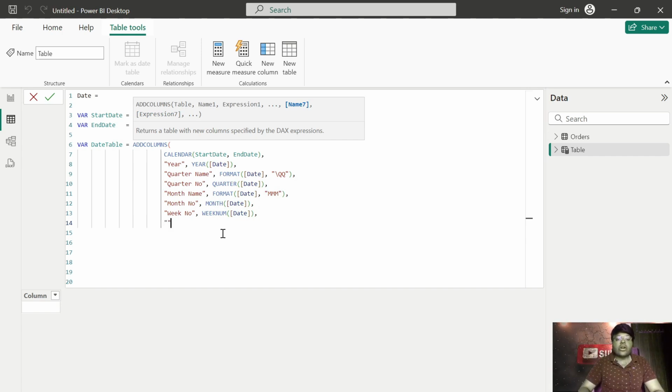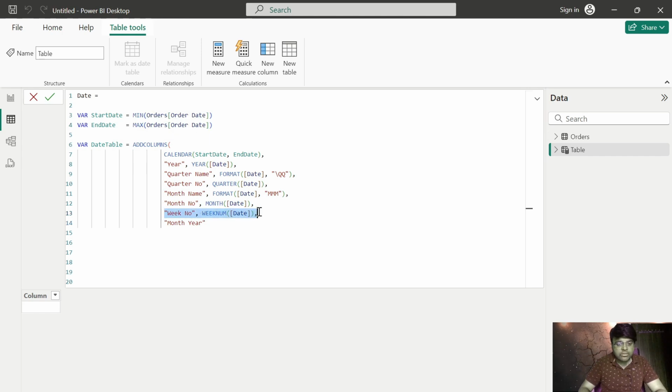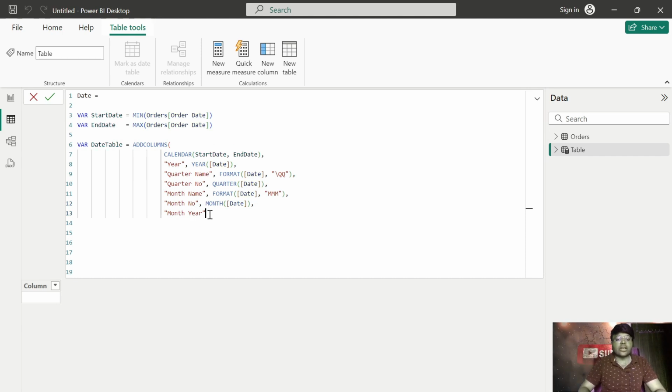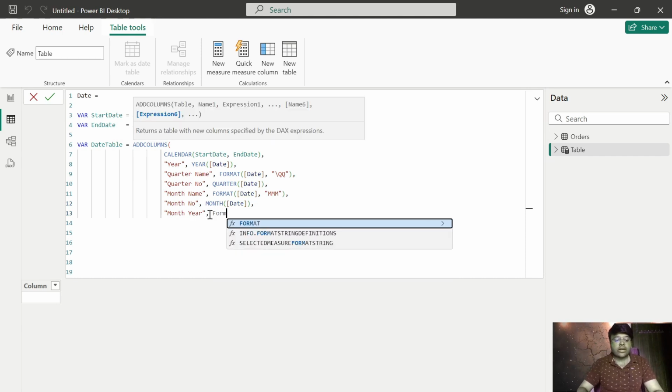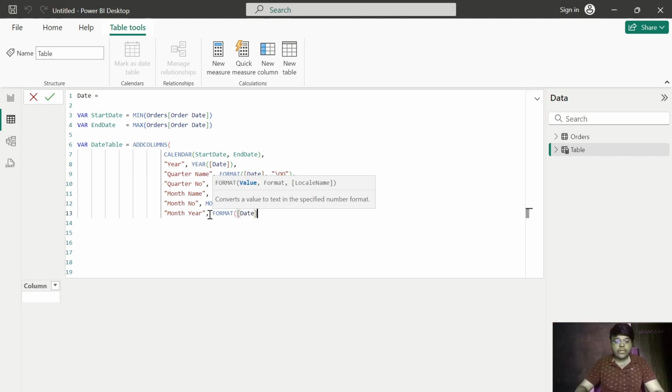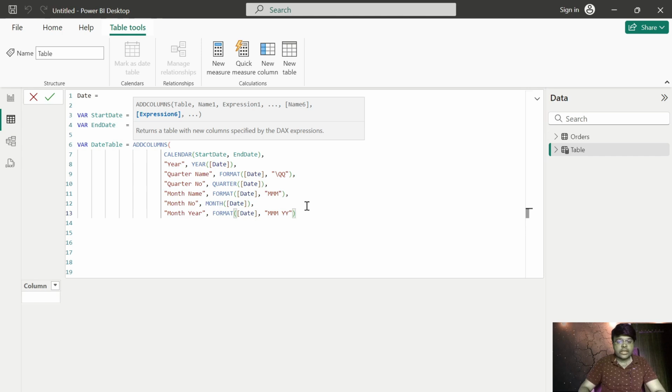Now let us create a column called month year, because in most of the line charts and column charts we generally create it on the basis of month year, right? So it's better to use two columns on the basis of month year. Let us remove this week number for now. We shall keep all the month based fields under one single row. Month year, we shall go ahead and format it as month year, and then comma.